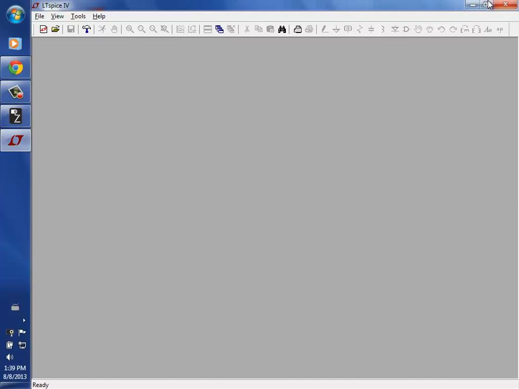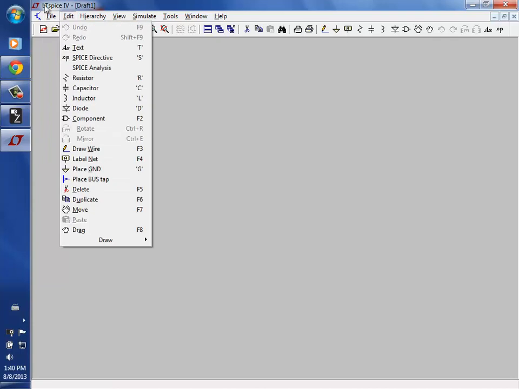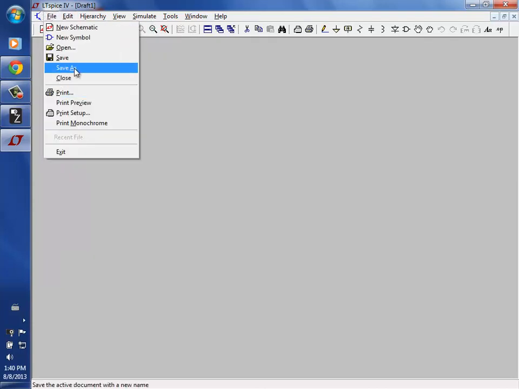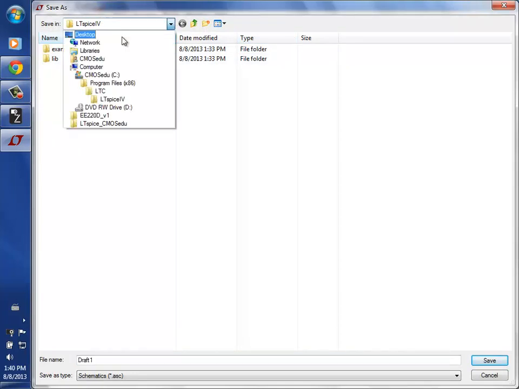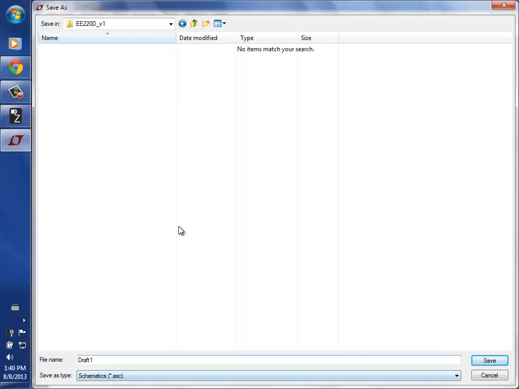Okay, so let me close LTspice again. We're going to start it up. I'm going to go to File, New Schematic, and notice it's gray. So I'm going to change a few things. I'm going to save it before I get going, because right now it's called Draft 1. Let's save it on the desktop in this folder, so you can later on save it as whatever you want. Let's call it OP, operating point example.